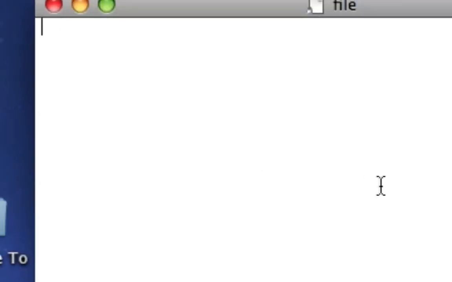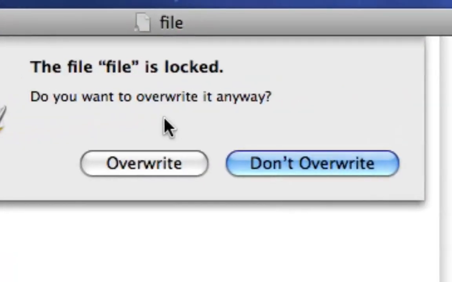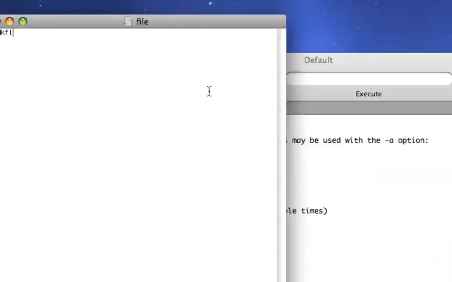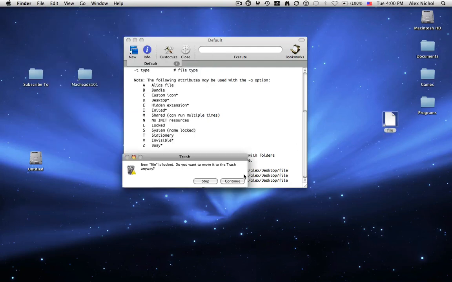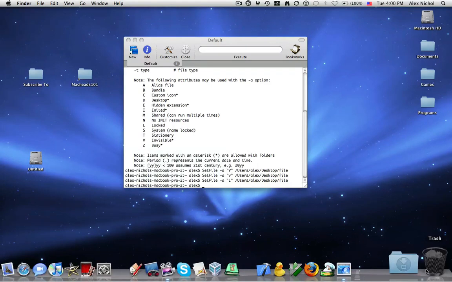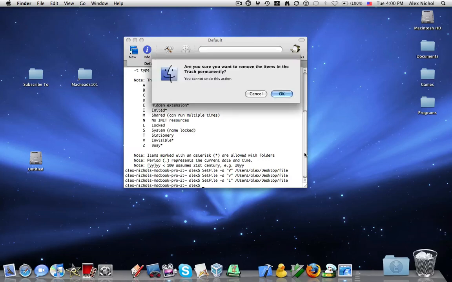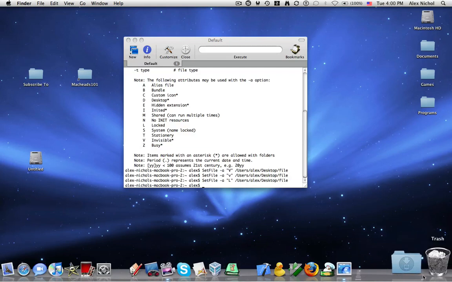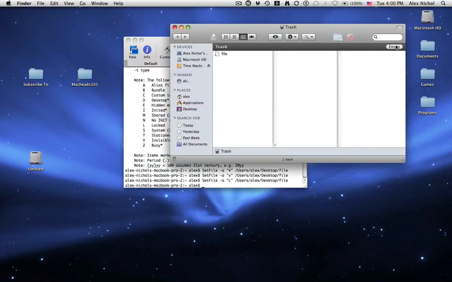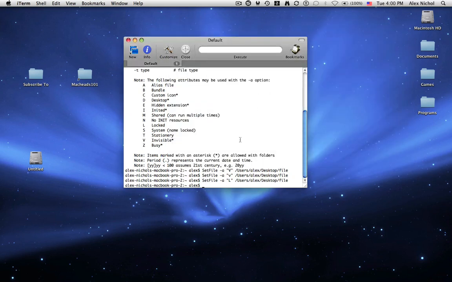So I can open it up and edit it, but if I type in here and try saving, it says, file is locked. Do you want to overwrite? And I'll just click don't overwrite. But basically, it just warns you about that kind of stuff, and if you delete it, it says Finder's locked. Do you want to move it to the trash anyway? I can click continue, but then if I try to empty my trash, it won't let me, and I have to hold option while clicking empty, or use force empty trash through terminal, and that'll empty my trash.